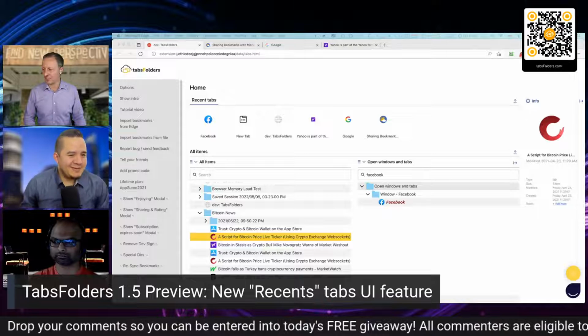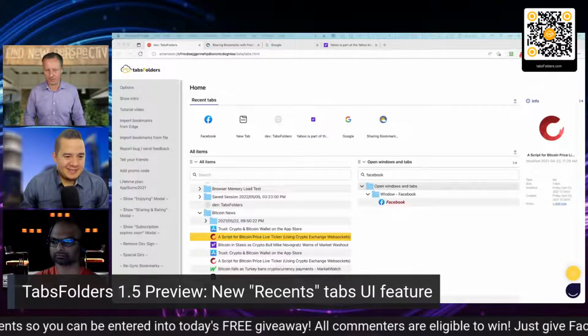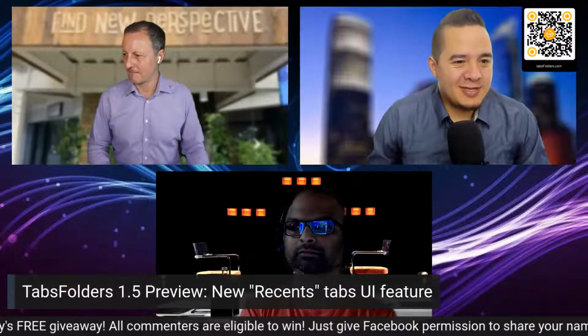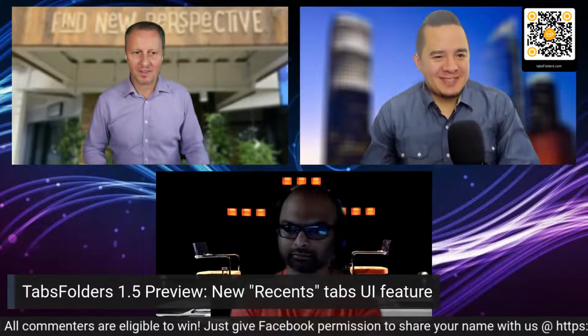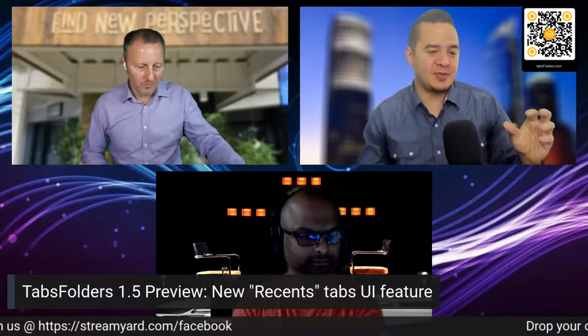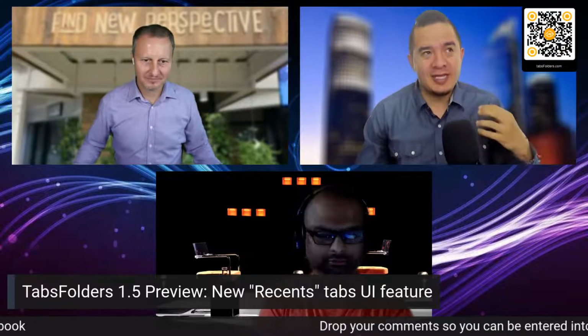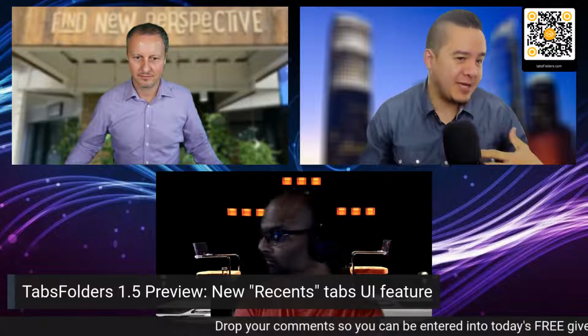So that's the recent tabs for now, and starred items in TabsFolders 1.6 coming in 2 weeks. Who would have thought that something so small like that would make such a huge impact? I saw that and I was just like, oh, that is hugely helpful. I'm sitting there gazing at the UI of the recent tabs, right? And I'm like, that's so simple, but yet so extremely helpful. I feel like I'm underestimating that.